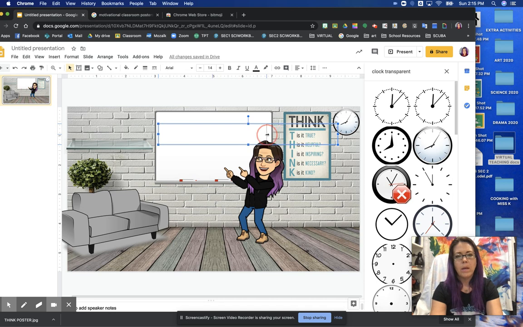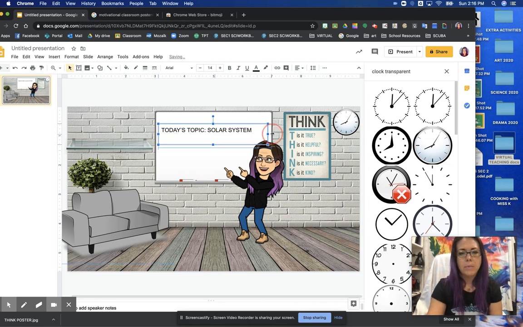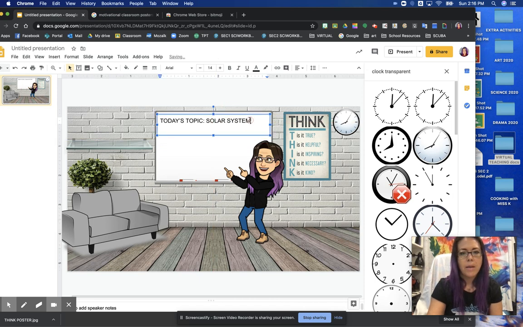So we are going to write, let's say, today's topic. And we're going to write solar system. All right, so that's going to be today's topic. I'm going to play around with this until I'm happy with it. I'm going to put this up top. I am going to make it bold and underline it. Bold, underline. And now I'm going to fix the alignment because I want it centered. And now let's make this a bit bigger. And let's do that. There we go.